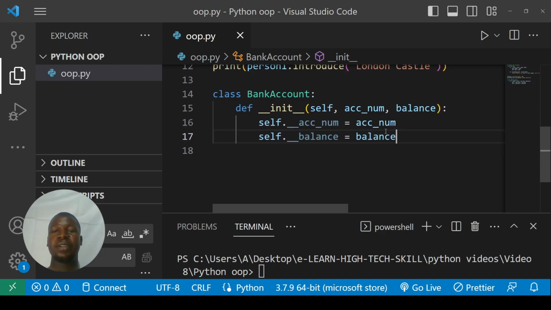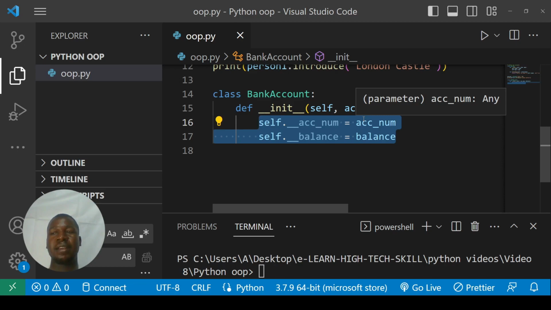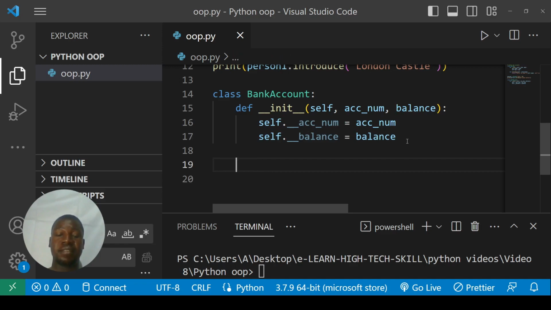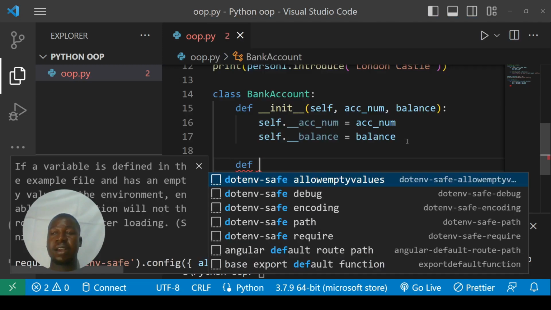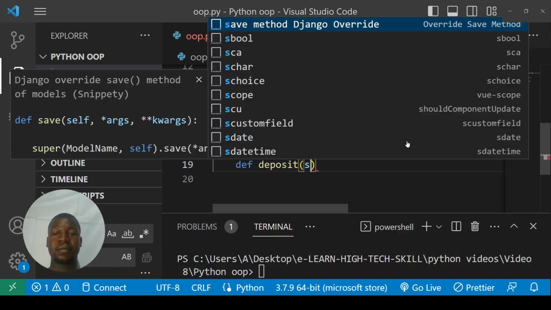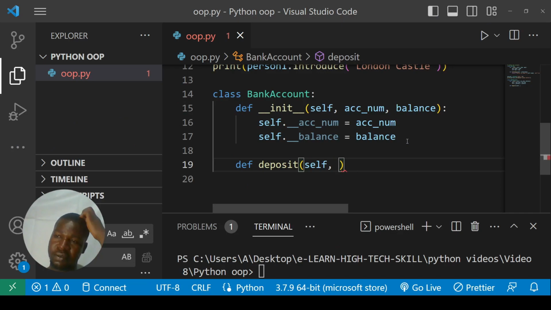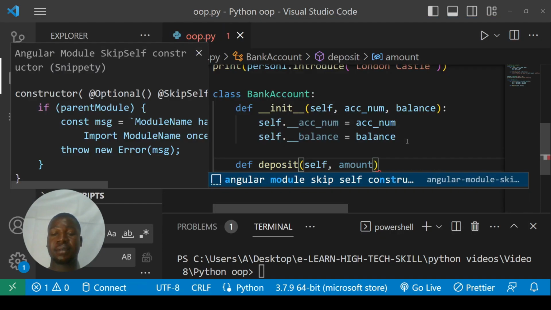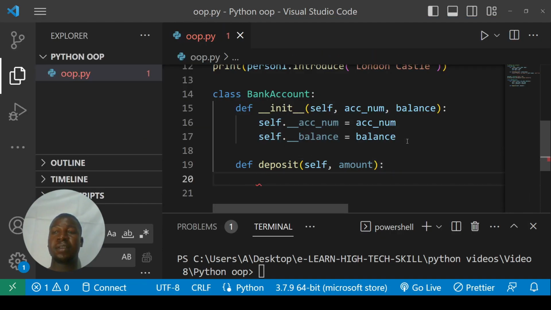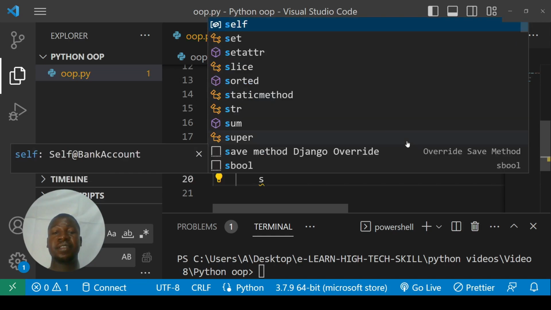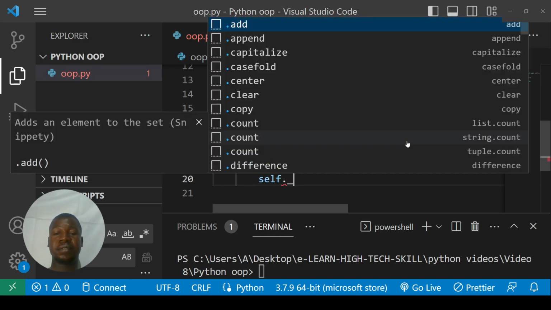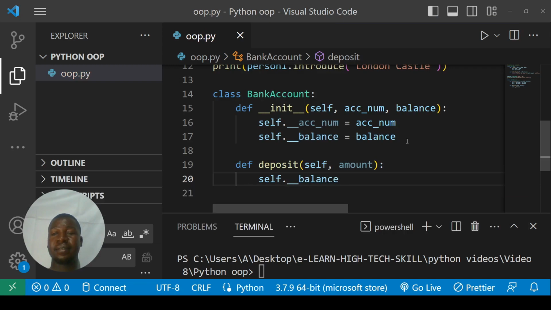All right, so now these two properties are private, but they are still accessible to the methods that we're going to create. So I'm going to say def, and I'm going to call it deposit. Deposit will have a parameter amount, and in it I'm going to say self dot balance.